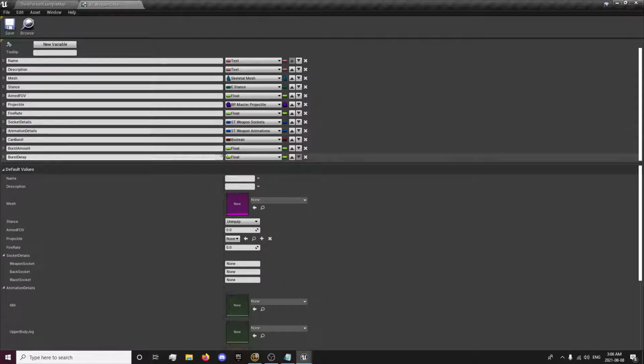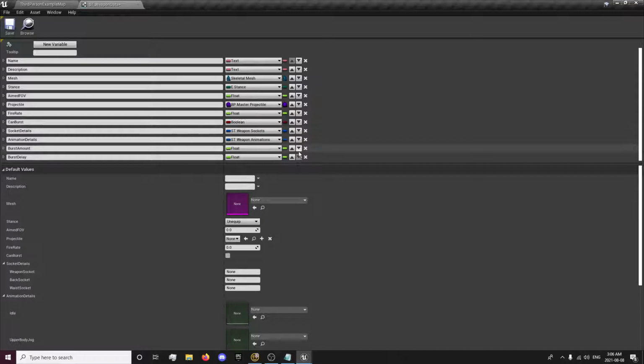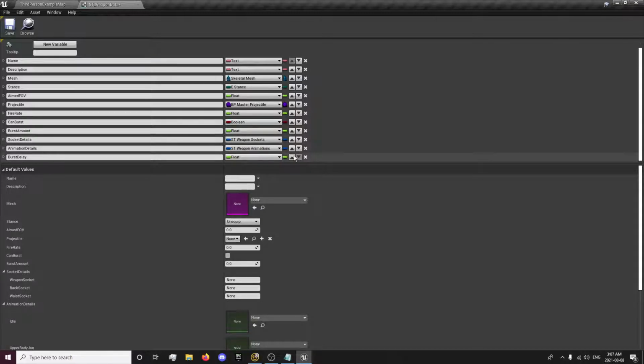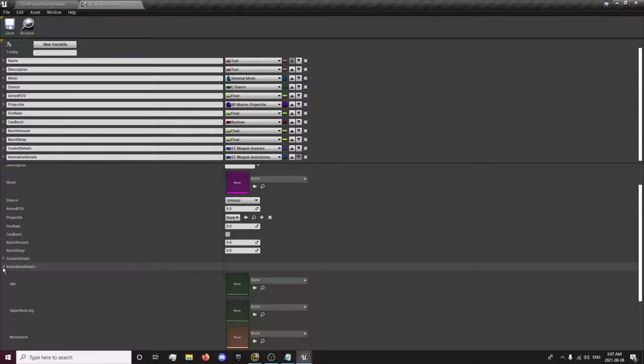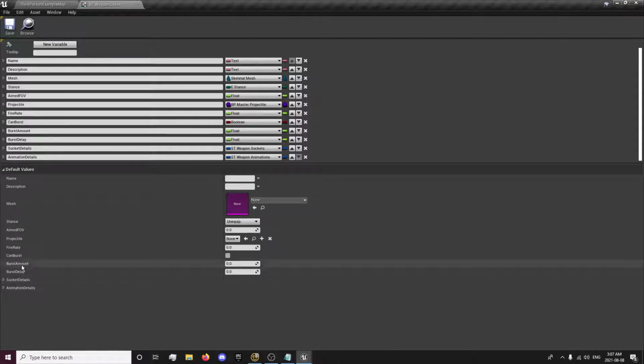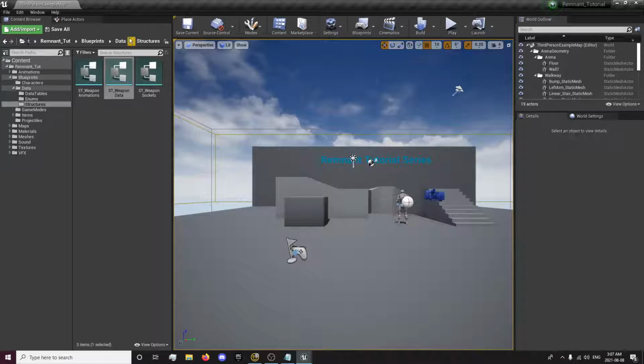And we will move these above here, so they're above these drop down ones for the sockets and the animation. So we have the fire rate, can burst, burst amount, and burst delay. We can close out of that now.